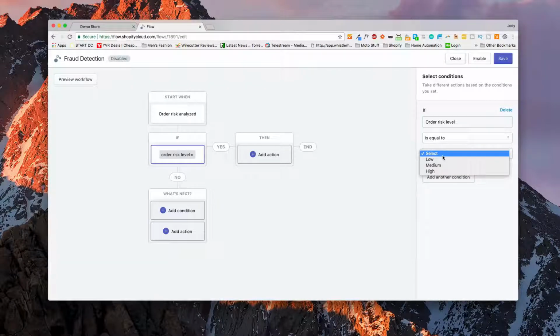When they're in the medium to high, I want to check to make sure that this customer is a real customer. So typically what I would do is go and send them an email. So if a medium order comes through, we can see how the flow chart is going here. So start when an order risk is analyzed. If the order risk equals medium, then yes, we're going to add an action.